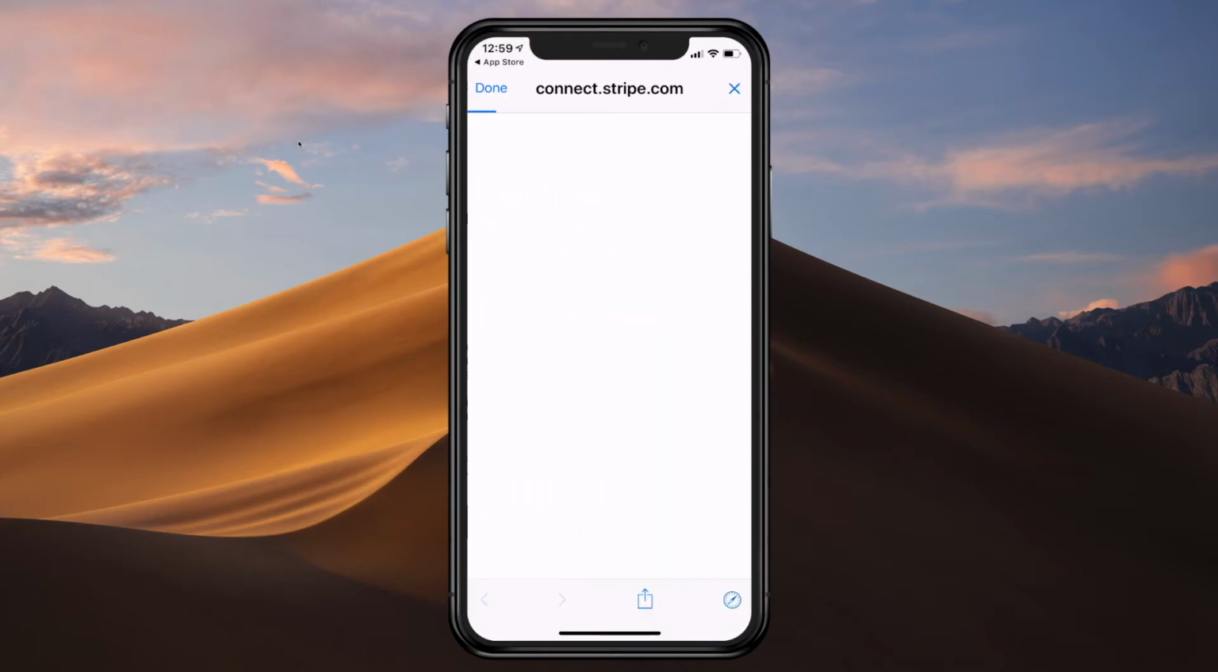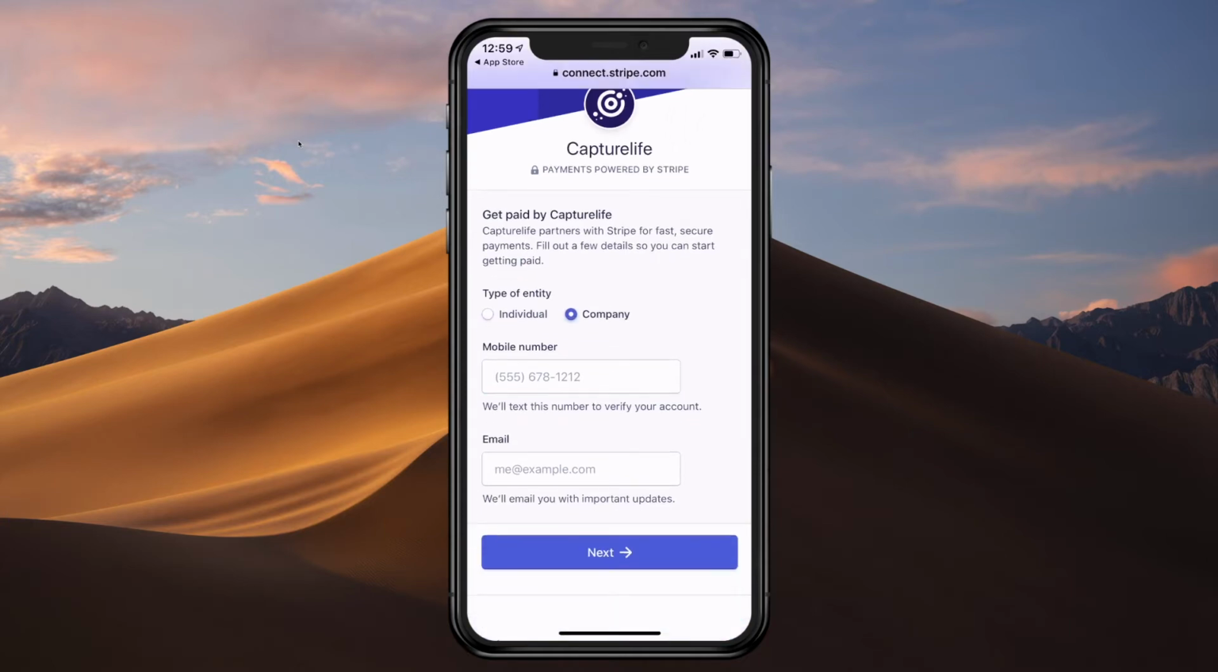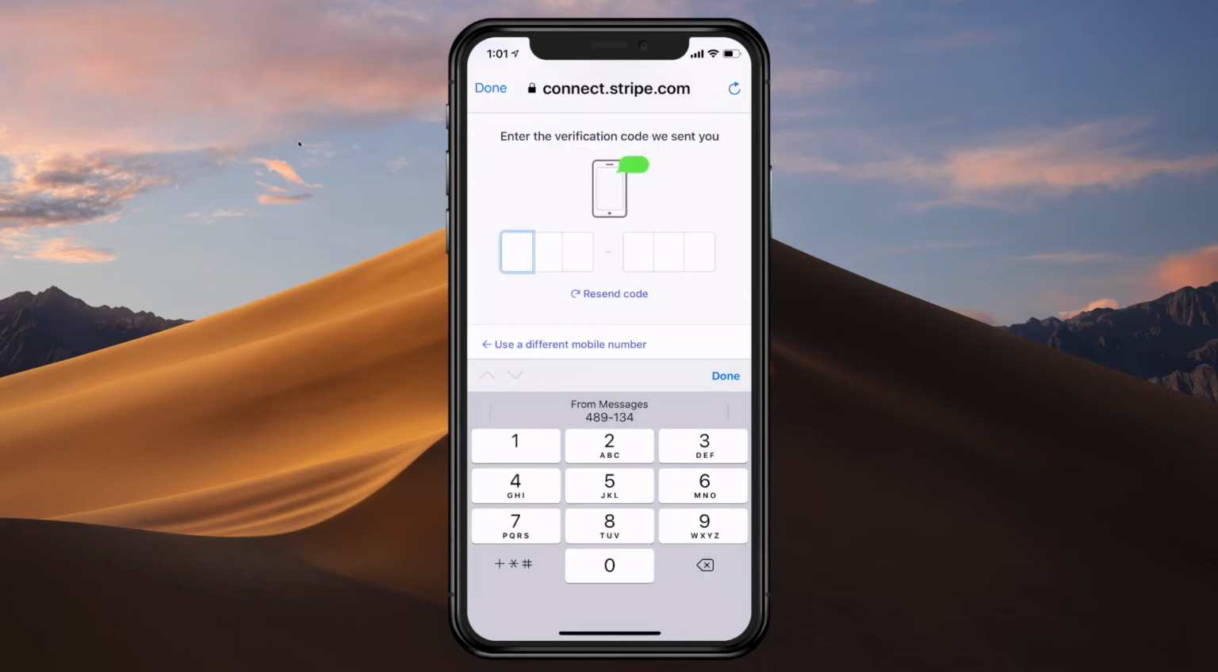It's very simple. You're going to go into a secure routine here that collects some information privately and securely on your business and which account you want to use to get paid. So you put in whether you're a company or an individual. I think most of you would be companies, your phone number, and then your email address. I just have the email that I've used here for this account. And then tap next. You're going to be asked to enter a verification code to make sure that this is you. It's a secure way to protect your information.